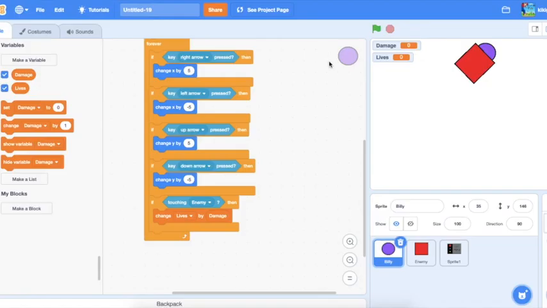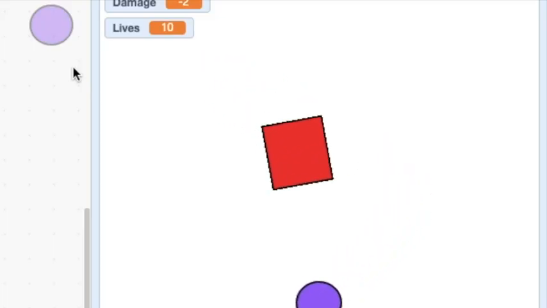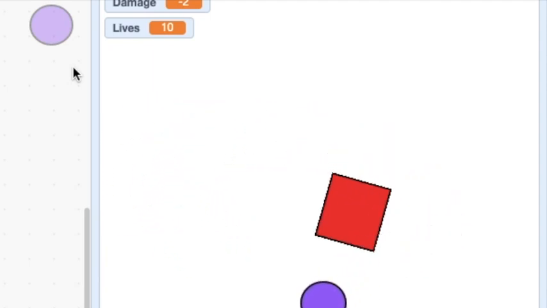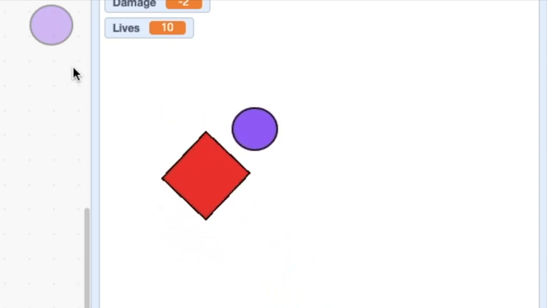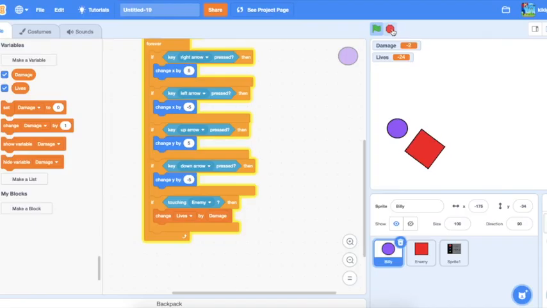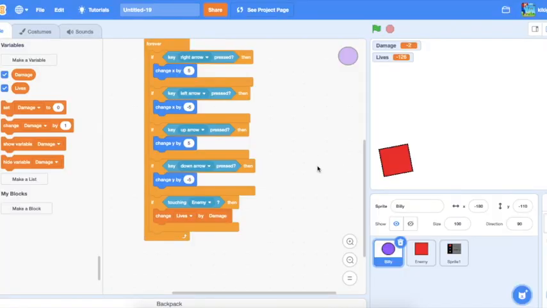So this is a fairly simple code. So let's run this. Okay. So you see damage up there is -2. So let's see if we touch the red block, what happens. Okay, so there's something wrong over here. When we touch the red guy, it decreases damage by -2, which is great, which is what we want. But it's changing it too fast.